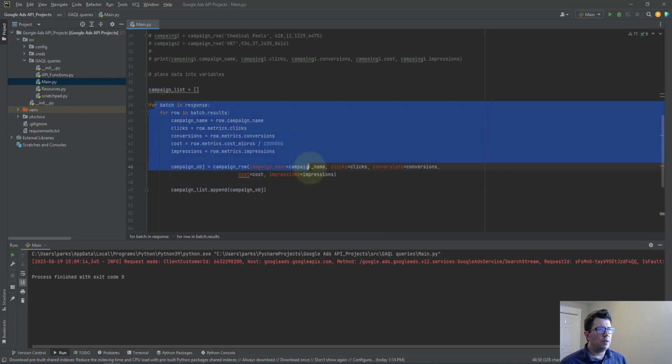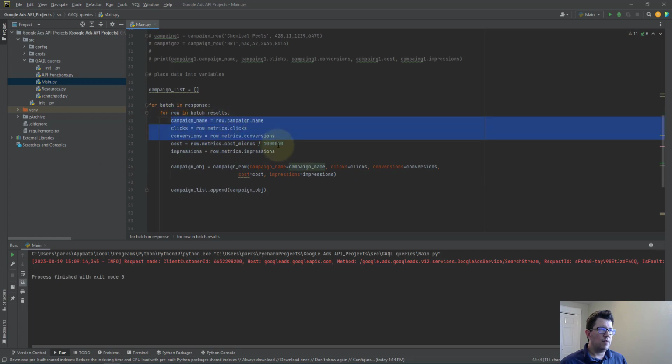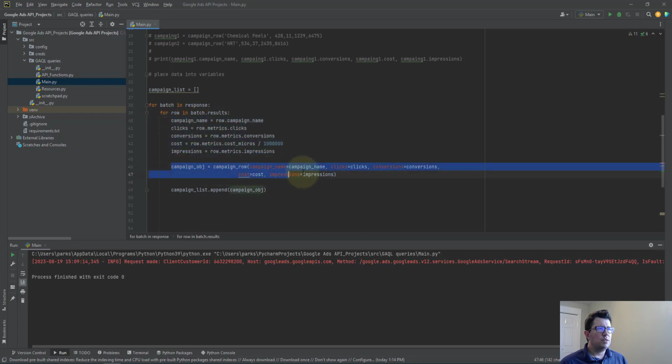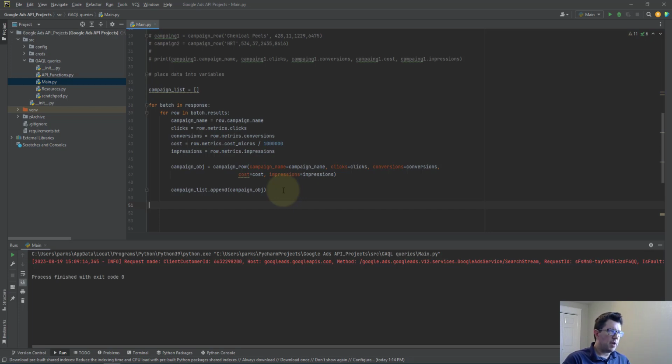So every time we iterate through the response, every time we get to a row, we'll assign information to all the variables, and then we'll place those variables into an object called campaign object. And then we'll add that to the campaign list. And once we're done with it, we're going to iterate through that list to print out all the campaign objects. So we'll do for i in campaign list, print i. So let's see if that works.